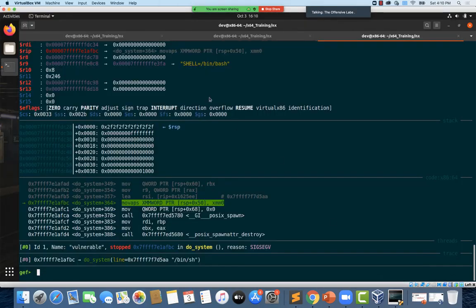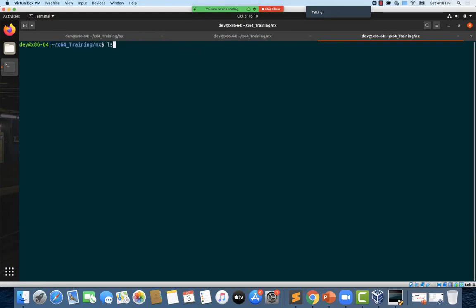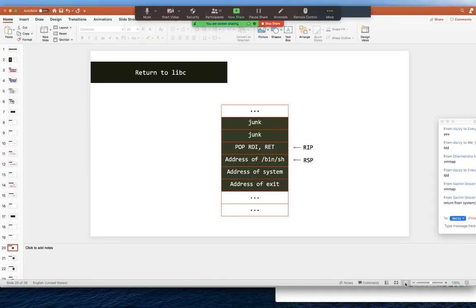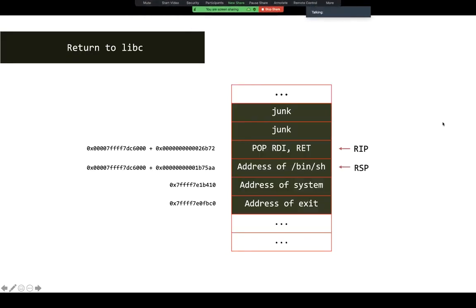Where do we use it? Let me just quit. I also have it in the PowerPoint. Let me show that. So this is what we have done so far, right? So this is all good. I did not add this exit address, but I leave that as an exercise for you.